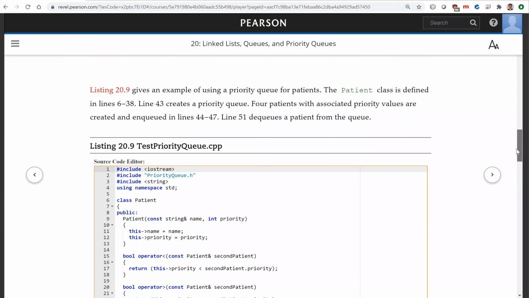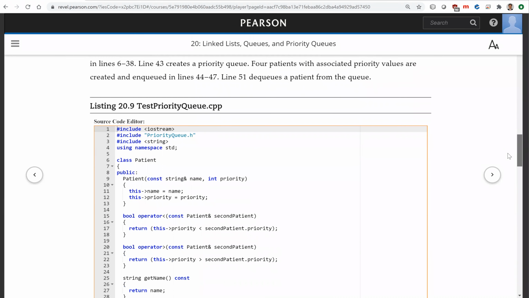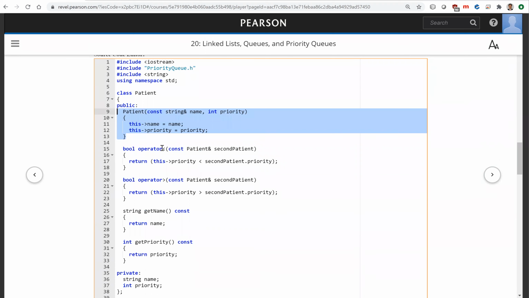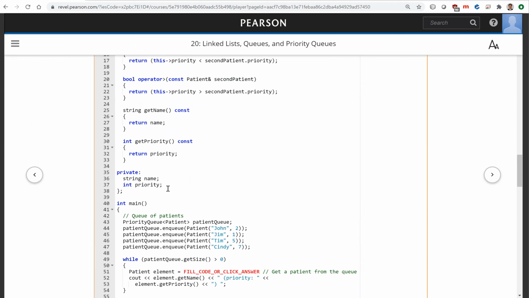We now write a test program to test the priority queue. This is the patient class. We construct the patient with a patient name and the priority. We now overload the less than and greater than operators, comparing this patient with the other patient based on the priority. So this is the patient class.